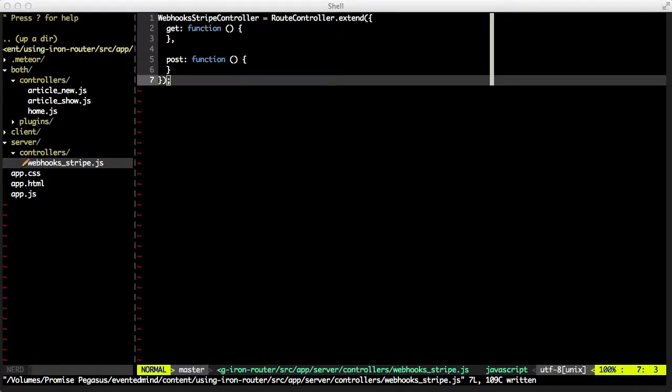Now we can define this controller in the both folder so that it's available on both the client and the server. But in this case, I just want this to be on the server. I don't want it to go to the client at all. And so I've put it in the server directory under controllers. Then I created the outline for the function here. And it still extends from route controller, and then I define these two methods, one for each of the actions that I specified in the route.